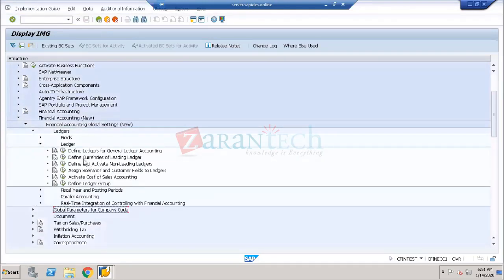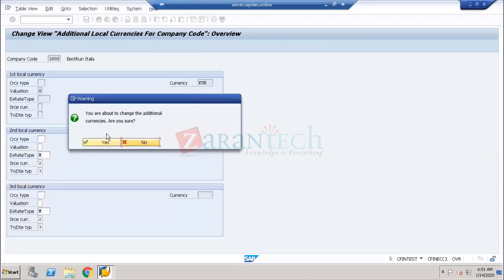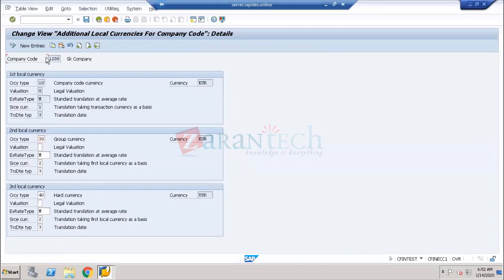Okay, here we are going to be defining the currencies for the leading ledger. Now here we are going to be defining the currencies like this. For example, if I take a company code, you can see it is at the company code level. This is my company code, 1200. Here we can see the first currency, second currency, and third currency. In the GL, there are only three currencies. This is going to be set at the company code level.